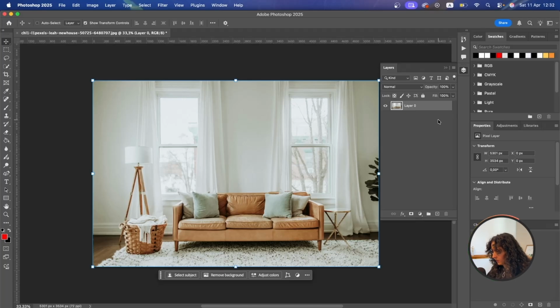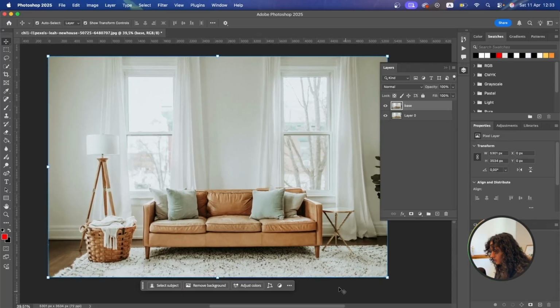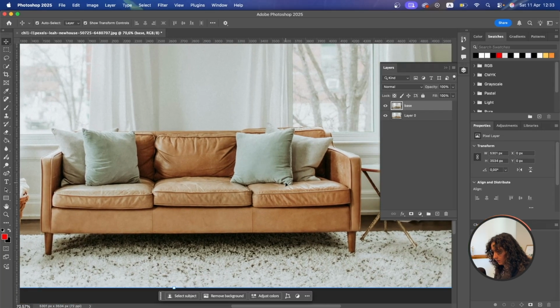Command or Control J, and now we have a copy. I'm going to name this base. Hit enter, and we're just going to select the things that we want to change the color of. So I'm just going to move this here with the space bar, zoom right in. I think I will change the color of the cushions and the couch itself.